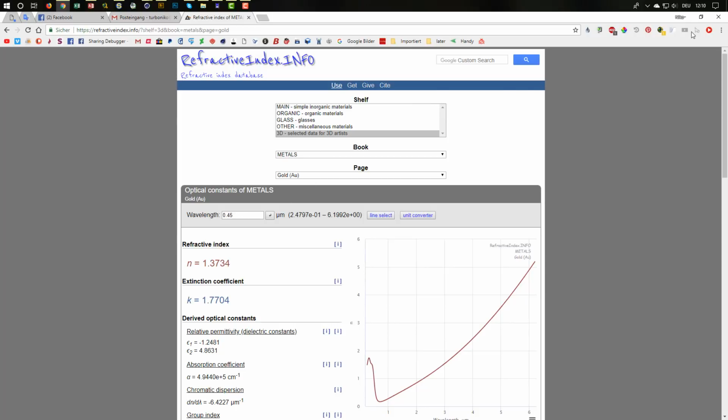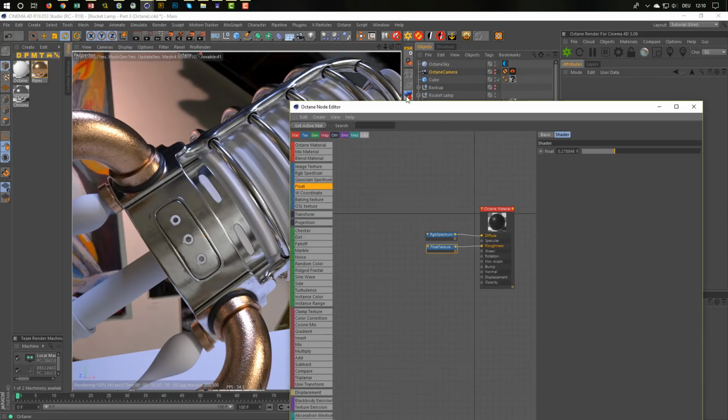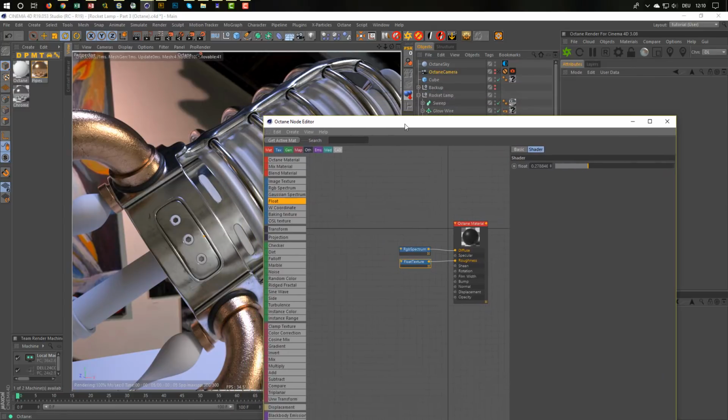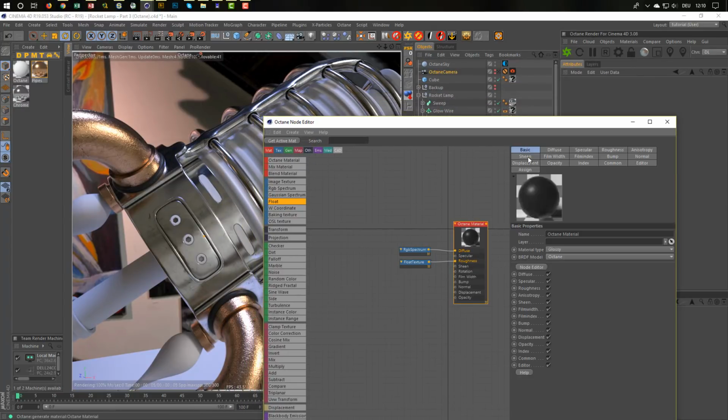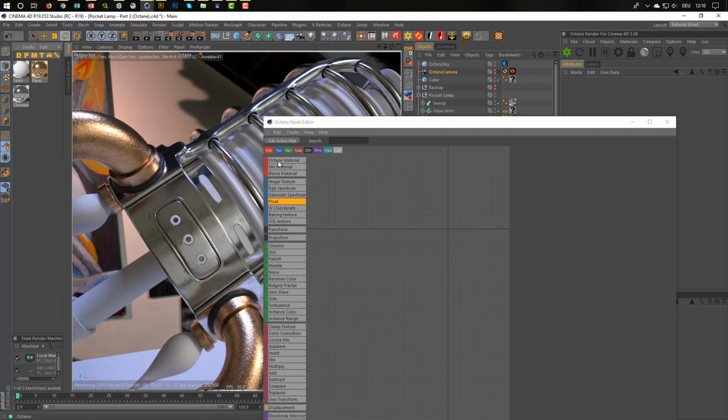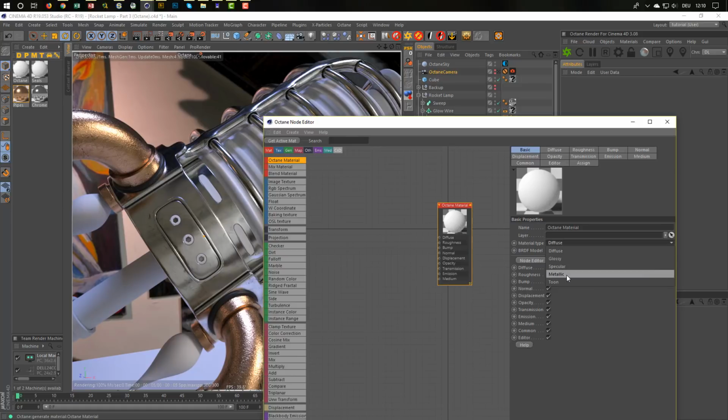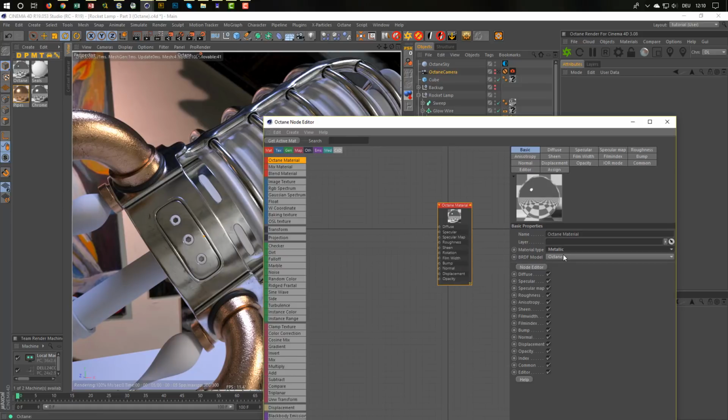wavelength. But I think I do it more artistic, so let's get back to here and make a new material. So these are the seals. And make a new Octane material. You can make this material here too. So I make a metallic material, GGX. Make this a little bigger here.